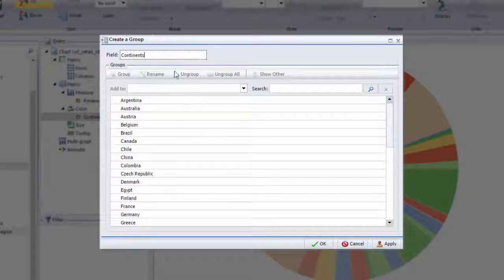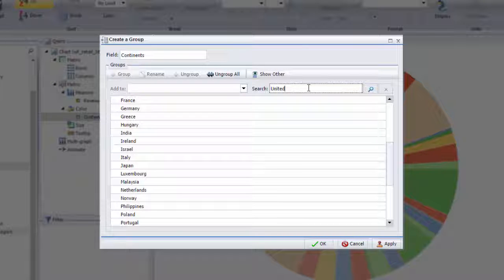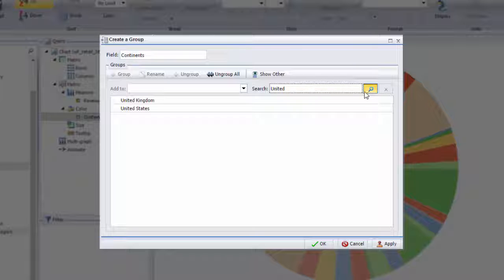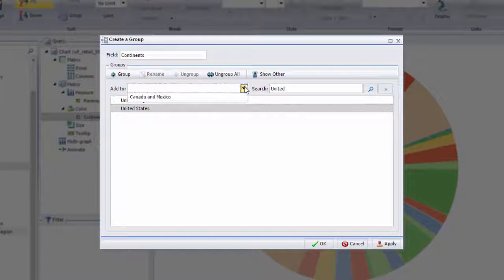You can hold down the Control key while clicking to select multiple values that you want to group. But if you're dealing with a lot of values, it may be easier to create the group first, and then search for values to add to it, and then select that group from the Add To menu. The group will be named based on the order you selected values for it.